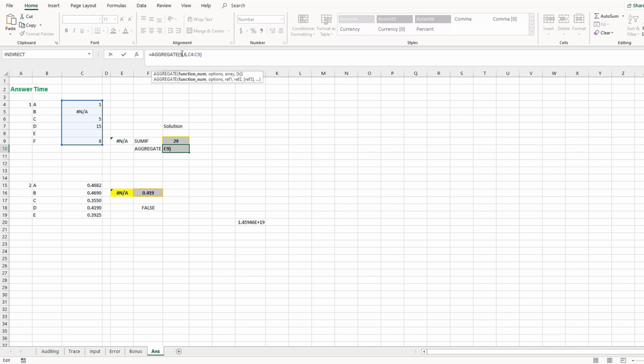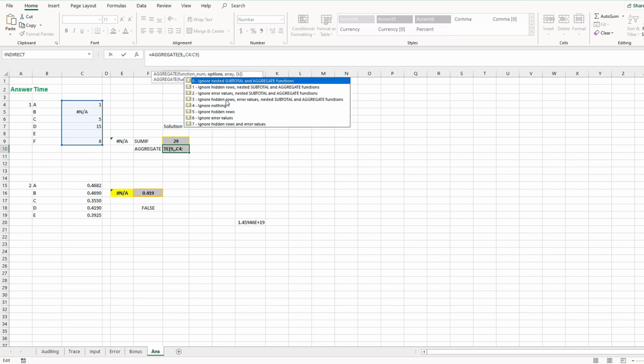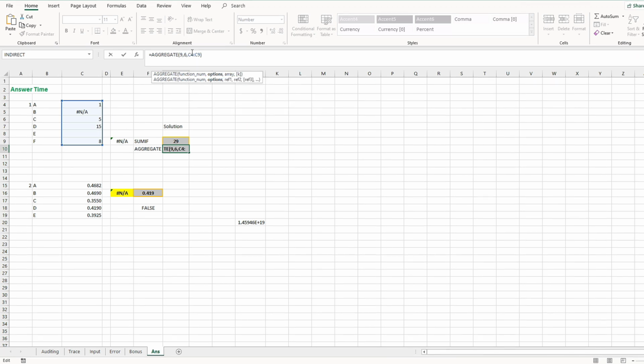If we go and check out the function now, it is basically giving an idea of what kind of function you want to apply on a given range. In this case, I have selected 9, that is SUM. You can also select average or count based on your requirement to manage errors, and then in the options you can select different kinds of options. Again, here I have selected ignore error values. You can select based on your requirement, and then we will select the array or the range.